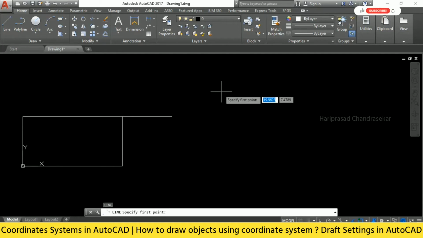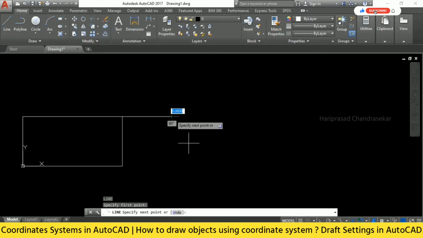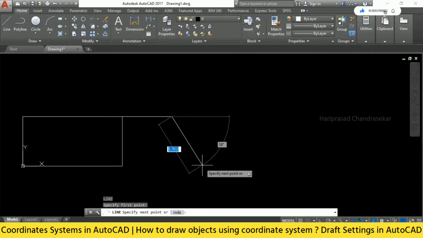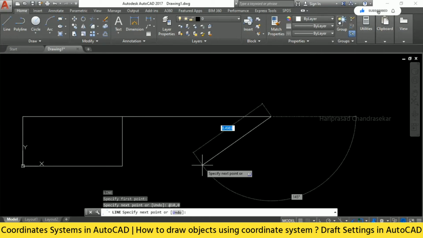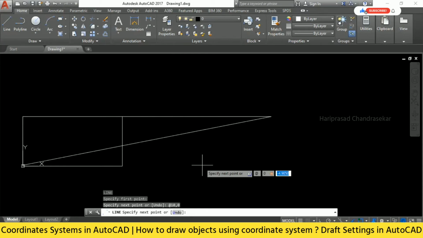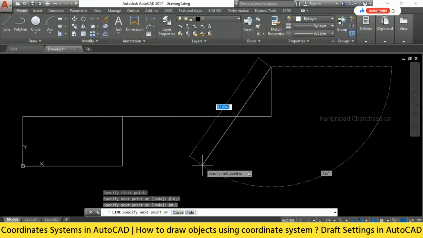At the same time, I will go for a relative coordinate system. L, enter. It asks for the first point. You can select it using the mouse, or specify it using the absolute coordinate system, for example 15, 5. Then we can use the at symbol and then 10, 0. When you put 10, 0, it takes only the x value, so it will go horizontally. Now I want a vertical line, so I need to put 0, 5, with x as 0 and y as 5. Again, I want to go in the left direction.